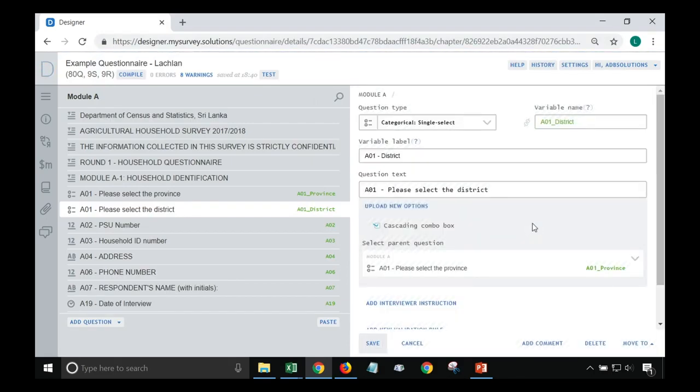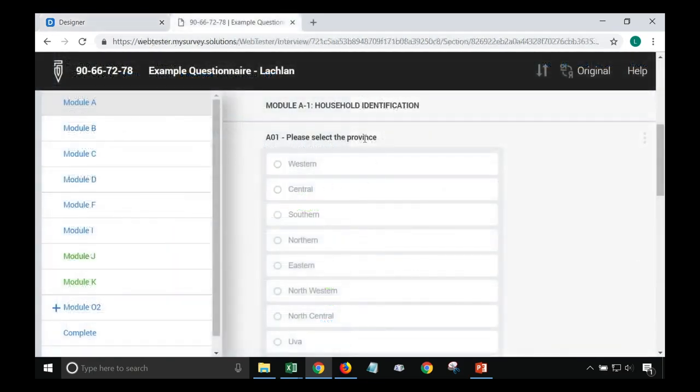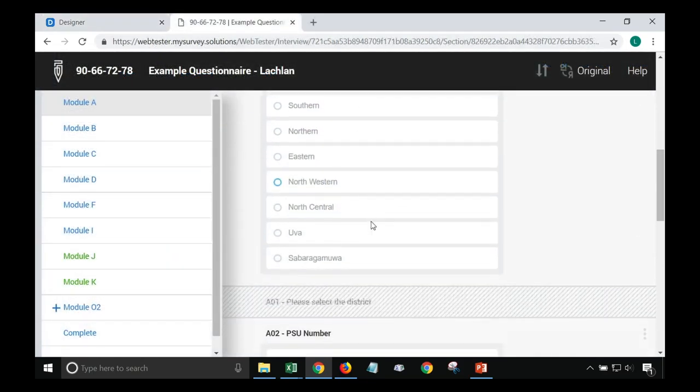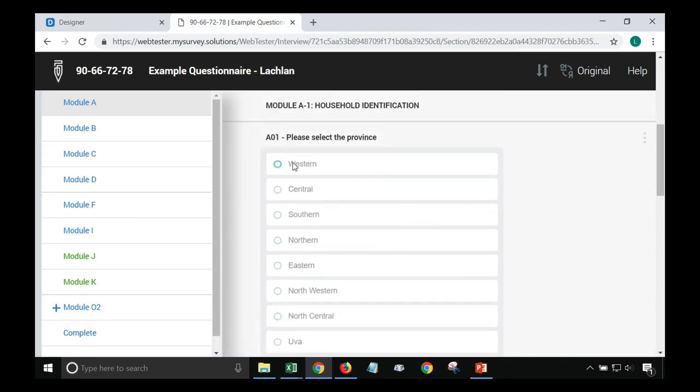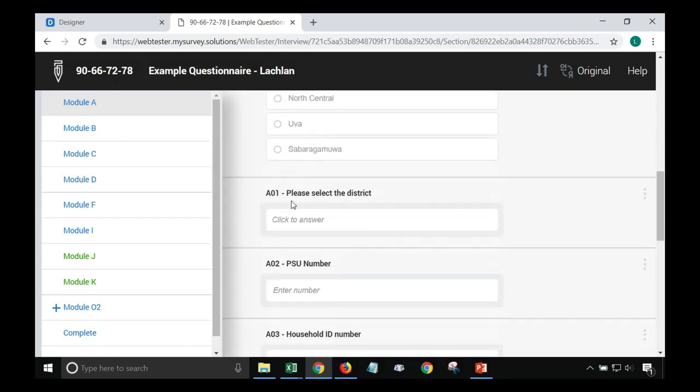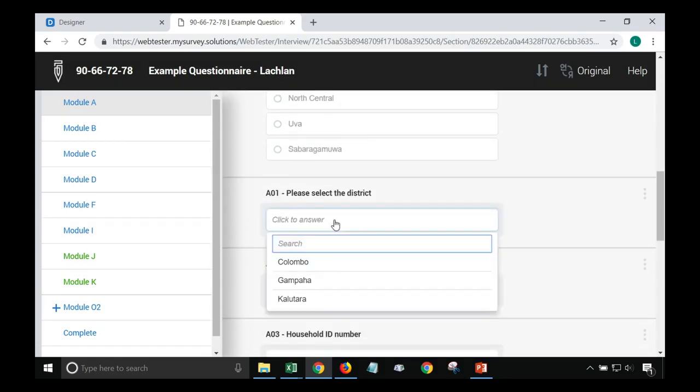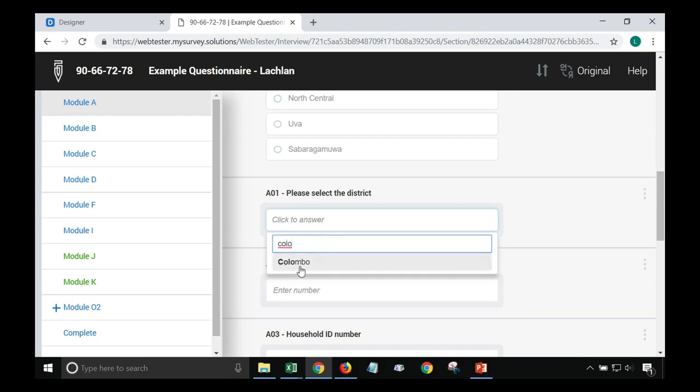Let's test and see if it's working. So we can see now A01 is operating like a nice single select of all our different provinces, and the district question is grayed out until we make a selection. So when I press Western, I can click here and see all of the districts which are part of the Western province. The reason this is really handy for your regional identifiers is that if you have a huge number of districts inside the Western province, you can use this search function here to type in the district and it will find the one which is relevant for you.